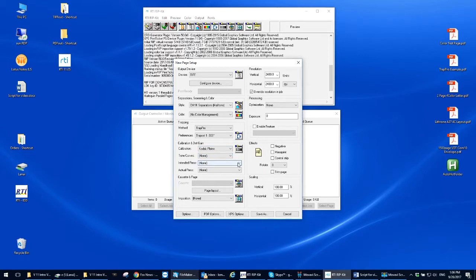The next thing we can do in calibration is tell it what the intended press profile we want to use. So we want to emulate the SWOP TR1 standard. And then we can make a selection for any press profile that we may have already made. I've got one here for a Komori. And then we can also, if we want, choose an imposition layout. I've got a single sheet set up for that Komori.